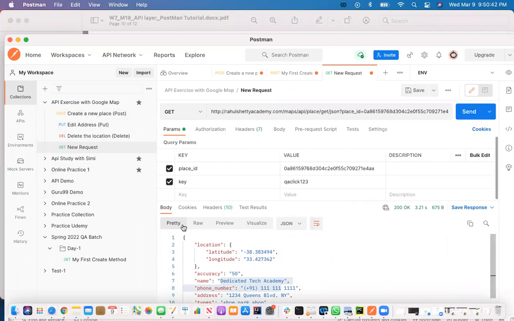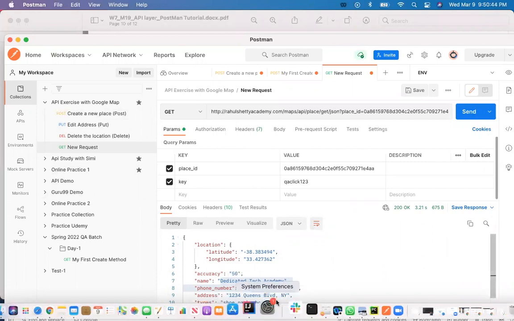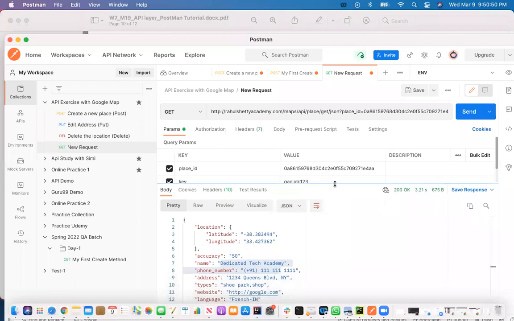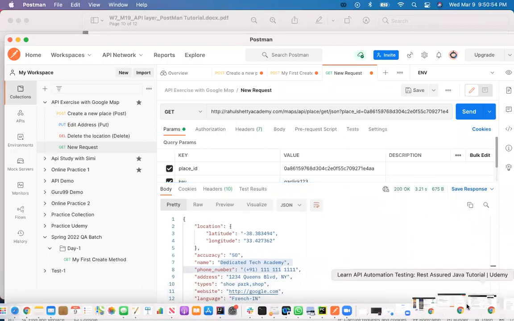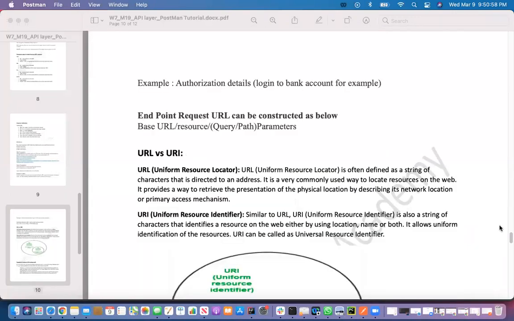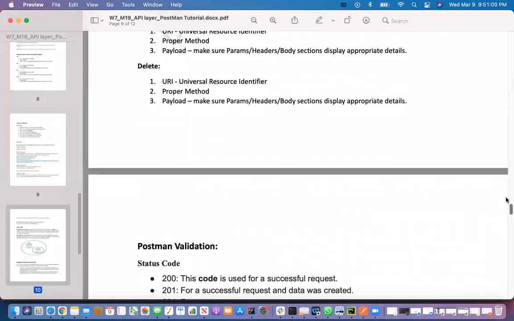And now this database is giving you a response back. This is a response. This is your response like this. Okay. Where is the picture?